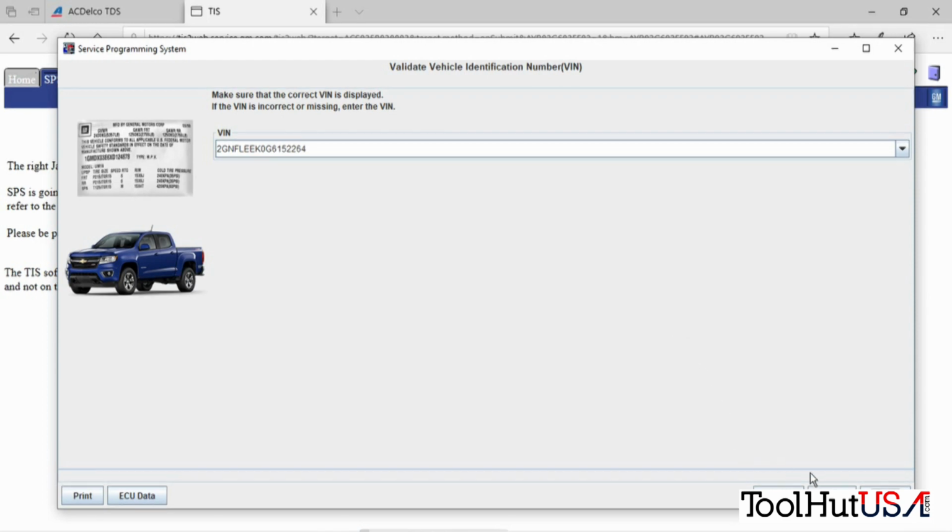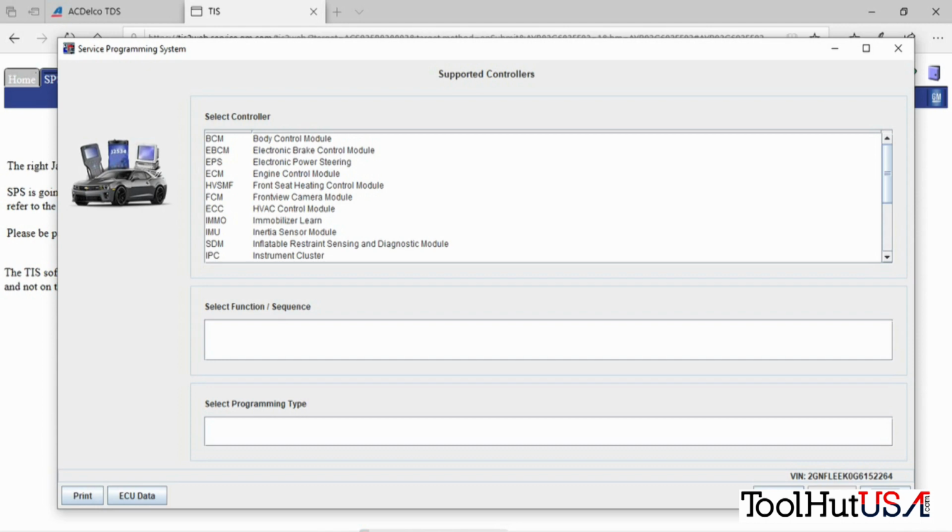Let it communicate with the vehicle here. That is the correct VIN. I have a habit of always checking my VIN. Now I do see electronic power steering up at the top, but I like to scroll down through the list and just see what all is programmable here.